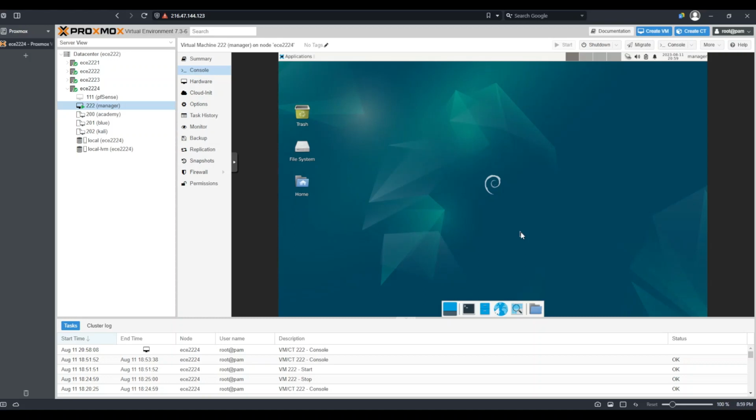Once logged in, there are a couple of additional changes I would like to make to the system. In order to do this, I will open a terminal window. Depending on your installation, you may open a terminal window differently, but in my case, it's right here on the desktop. So I will click to open the terminal.